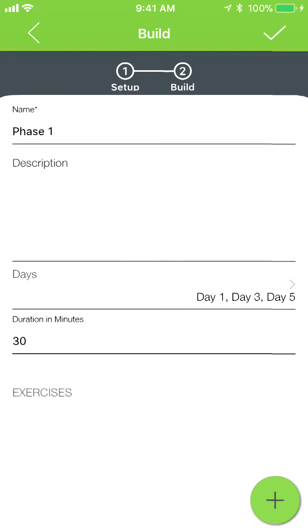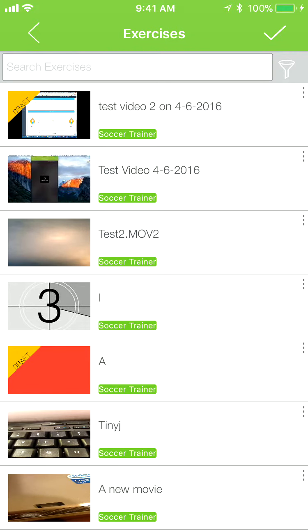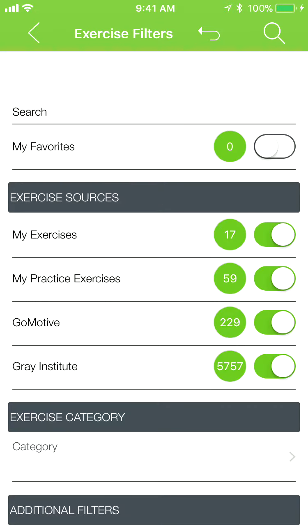And then I have to add in exercises. So here again, I've got my search filters. And if I select the funnel, I can see what I have previously selected in my preferences. And so maybe I'll deselect all these exercises and just look at, say, GoMotive exercises.